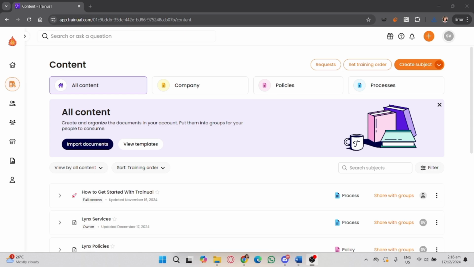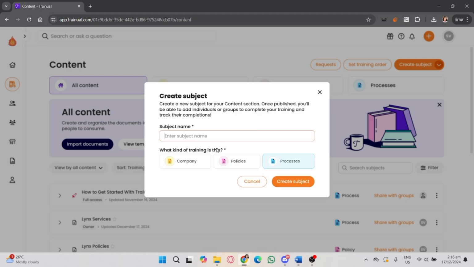In this video, I'm going to show you how to upload audio on Trainual. So first, go to trainual.com and log in to your account. Make sure you are on the content section here in Trainual. As you can see on the right side, click the create subject button on the upper right corner.